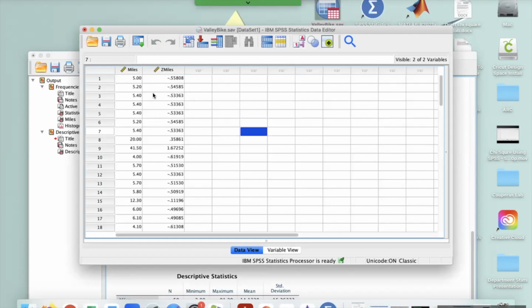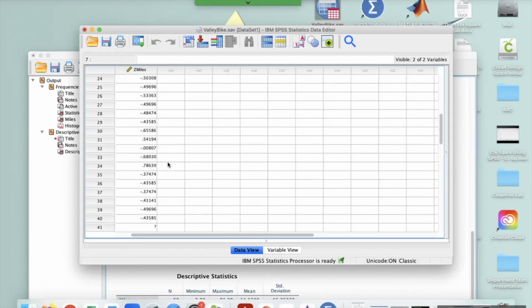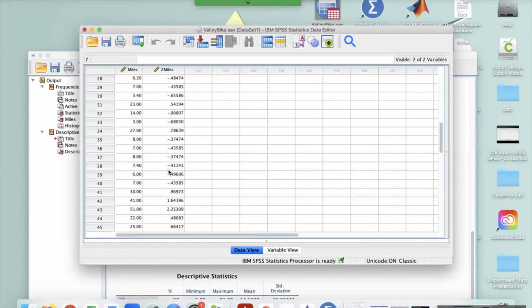So since this is a pretty small data set of just 50 bike rides, we can look to see whether any of these values in the z-score column are less than negative 1.96 or greater than 1.96. So scanning down, we can see that none of these so far are. We'll keep going. Oh, here we go. Participant number 43 rode 51 miles, and we can see that this number here, 2.25, is greater than 1.96. So participant number 43 could be considered an outlier.